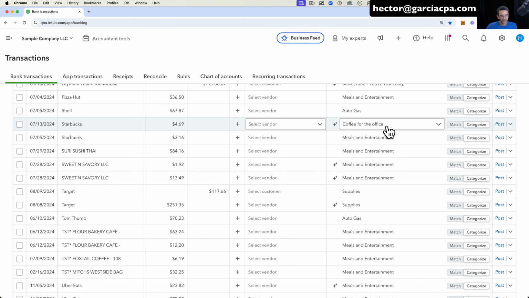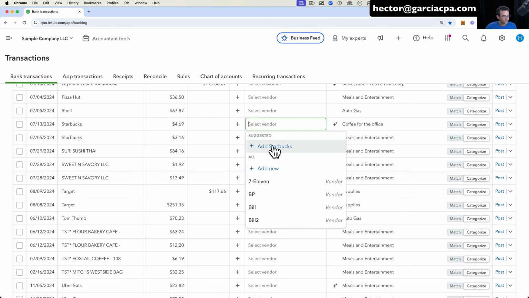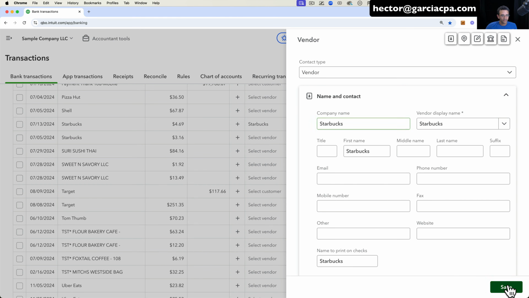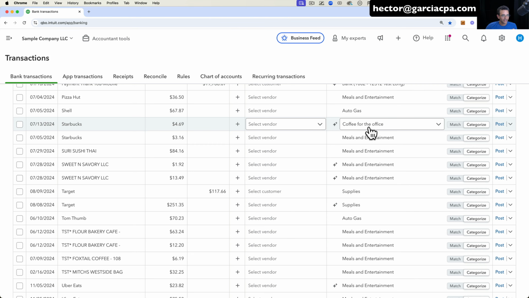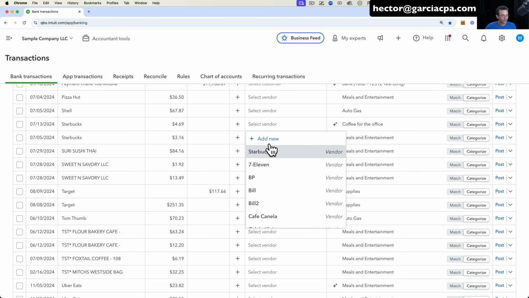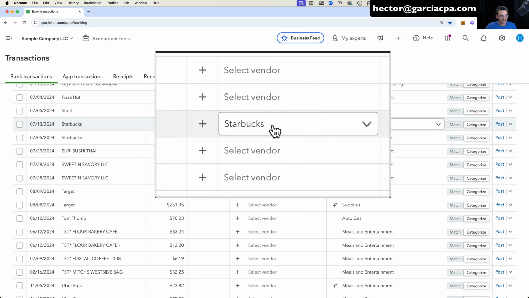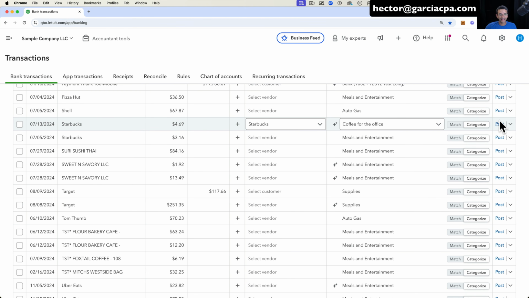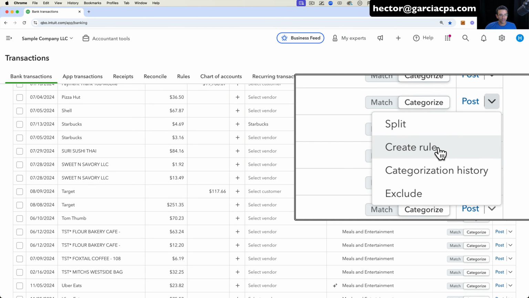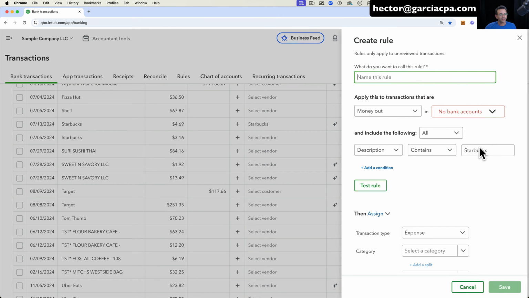So there's a couple of ways to create the bank rule. You can go straight from the bank rule page, or you can do it straight from here. So typically what I like to do is I like to kind of set it up first. So I'll create the vendor and the category. So I'll do the combo that I want. So I wanted to do Starbucks and coffee for the office. This is the combo that I want. Then I click on the drop-down menu and then I click on create rule. So that kind of creates, let's say, the template.